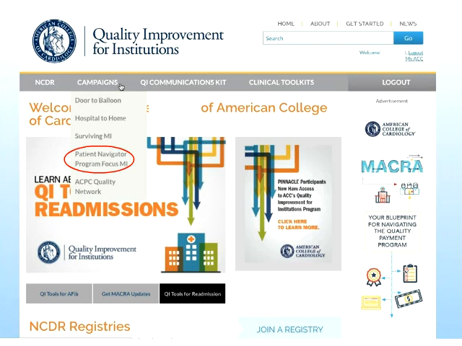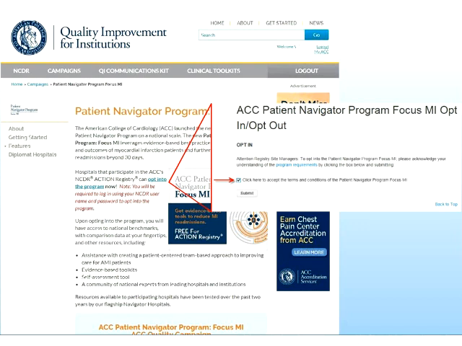Listed on the right underneath probably the fourth tab in white list clinical toolkits. There are also communication kits. There are a number of other resources that are very helpful. But under campaigns, what's listed as a second tab, the fourth one down says Patient Navigator Program Focus MI, and this does provide one way to be able to get in and opt in for participation in the program.